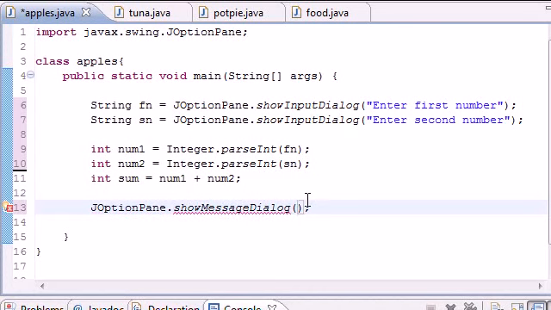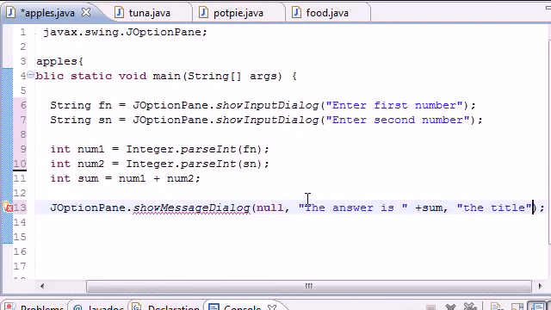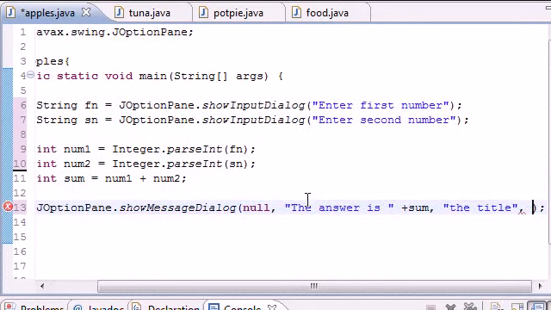Now this method takes 4 parameters. The first one is where to position it, and if you put null, it positions it right in the middle of the screen. The second one is what you want to say, like the prompt, but it isn't a prompt, it's just a message. So let's put the answer is, and let's add sum. So it's going to be like the answer is 5 or something like that. The third parameter is what you want to appear on your title bar. So let's put something easy like title.